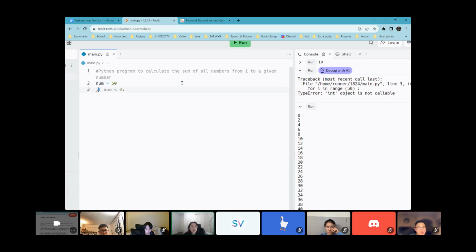So since we're using for loops, I'm going to do for i in range 50. Well, before I do that, up here I'm going to add a sum because we're going to add all the numbers from 1 to 50 up until we get the total, and therefore I'm going to start the sum at 0. And therefore, from the numbers to a given number, I'm going to do sum equals sum plus i. So sum starts at 0, but for every number from 0 to 49, we're going to be adding that number.